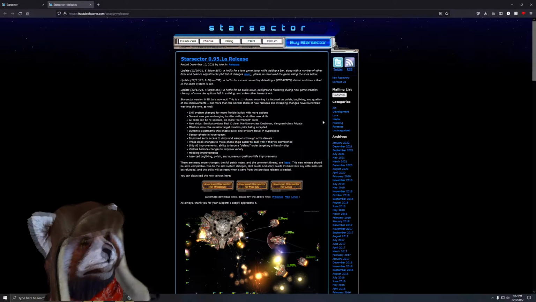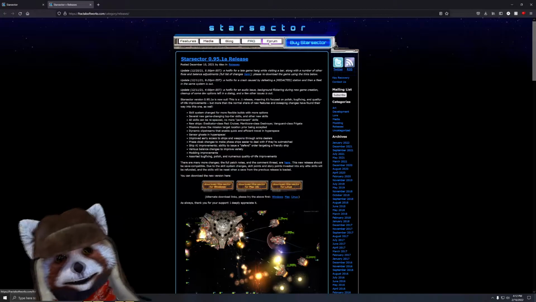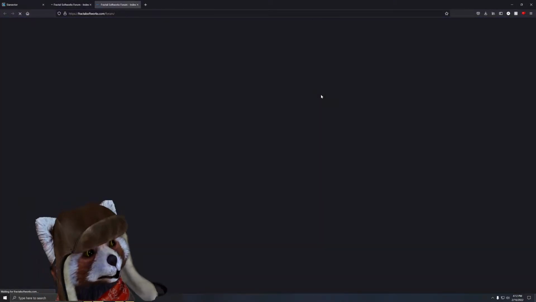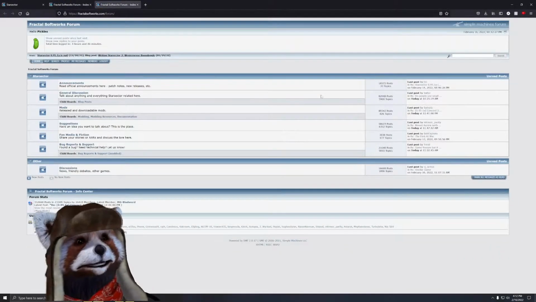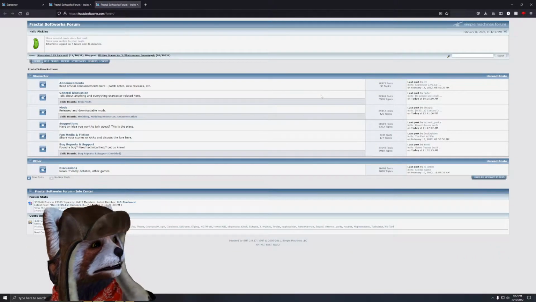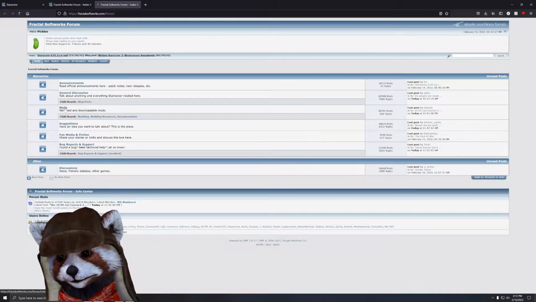To actually start modding this, you have to go over to the forums section here. The reason why you have to go over to the forums section is that it acts similarly to Nexus or any sort of mod distribution page. It's just an amalgamation of where everyone posts all of their mods, and the Fractal Softworks mod forums is excellent for that. Now go ahead and navigate to the mods section.